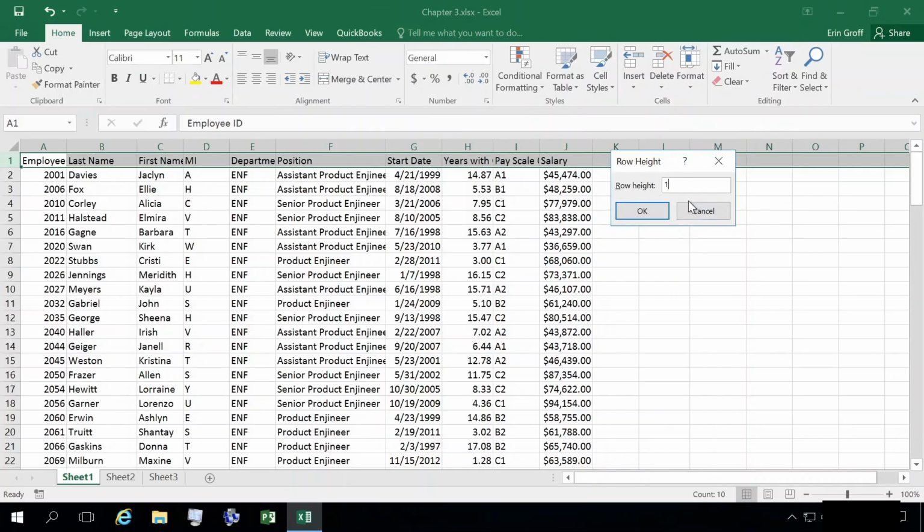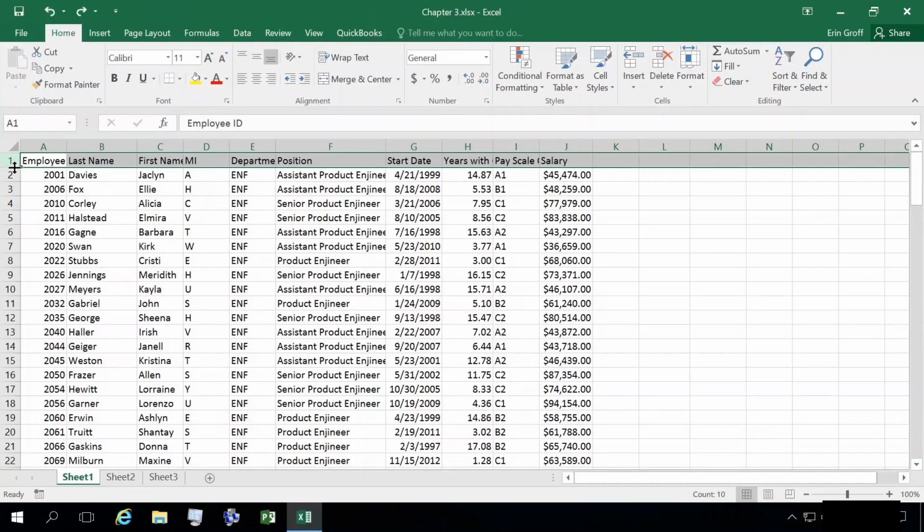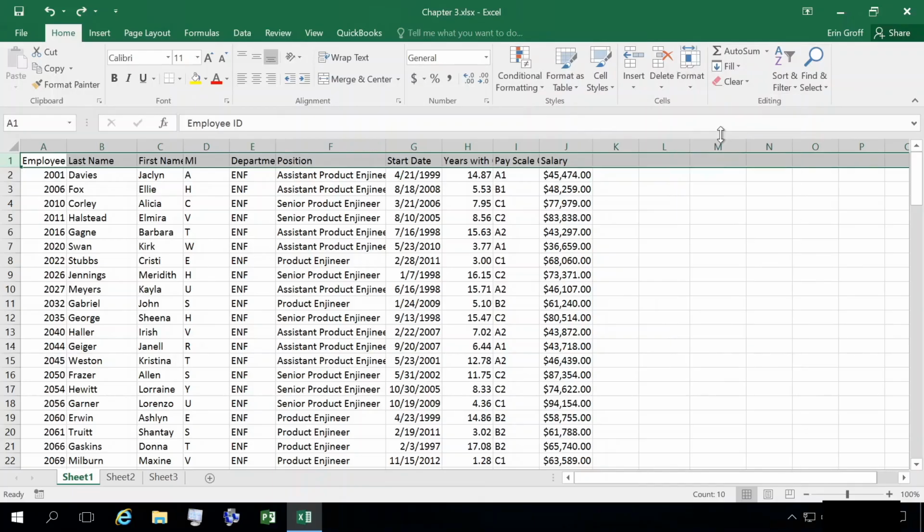by inputting specific dimensions. Maybe I update this to 16. You can see it adds a little space up top. You can auto fit the row contents by double clicking. I mean, these are already auto fit, but just double clicking that dividing line between the two rows, or your format drop down, auto fit row height as well. So that will make the row height just above the height of the biggest text entry there.